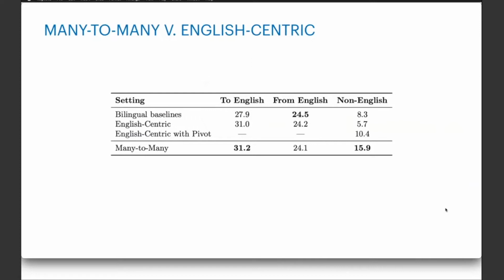And if you're not familiar with these numbers, essentially it's between 0 and 100, and about 50 is amazing. That's like different human translators are around that quality. And so we're shooting for something around 30 here as really commercially viable.